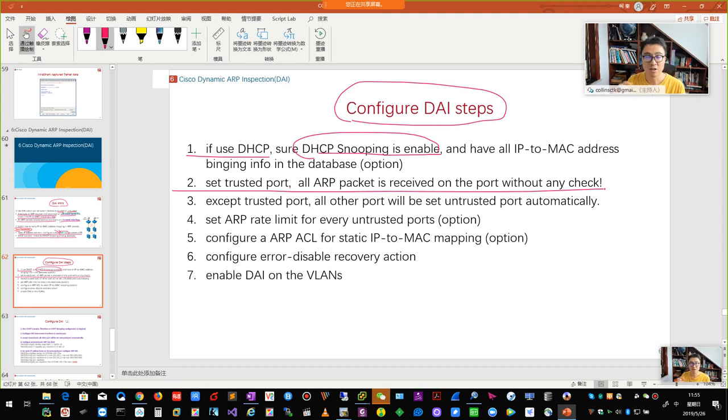You must configure the switch interconnect interface to trust. Okay. A trusted interface does not check anything. Okay. It only forwards. Except the trusted port, all other ports will be set as untrusted ports automatically. Okay, set the trust port: the switch interconnect port must be configured as trusted. Other interfaces will be set as untrusted ports automatically. Okay.